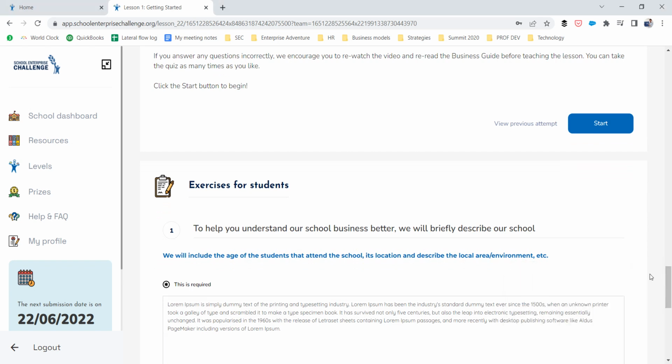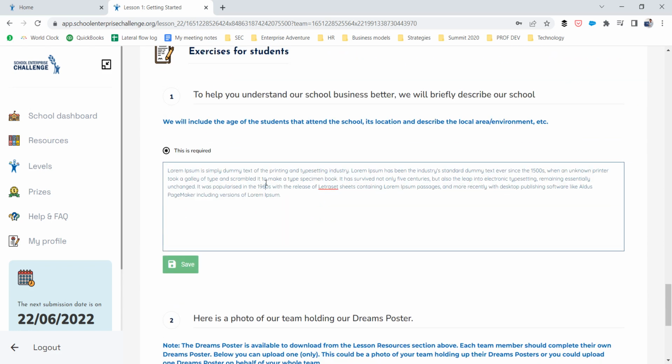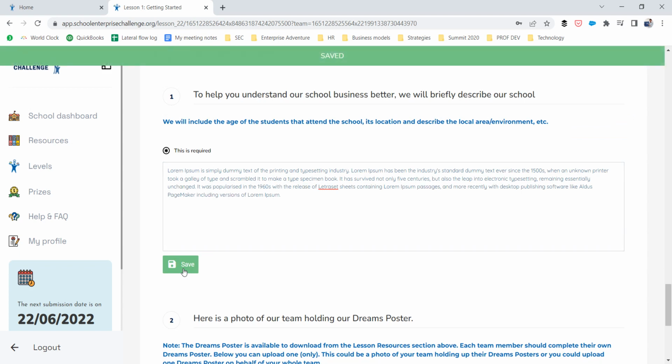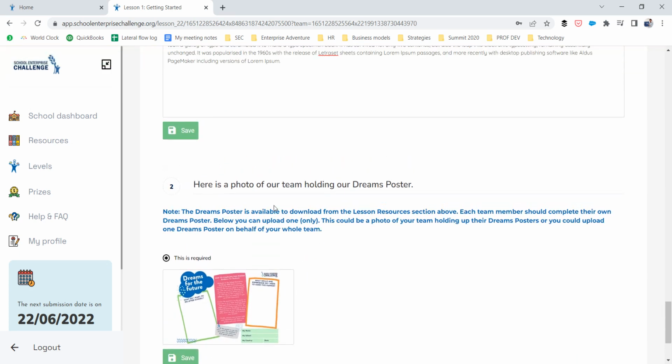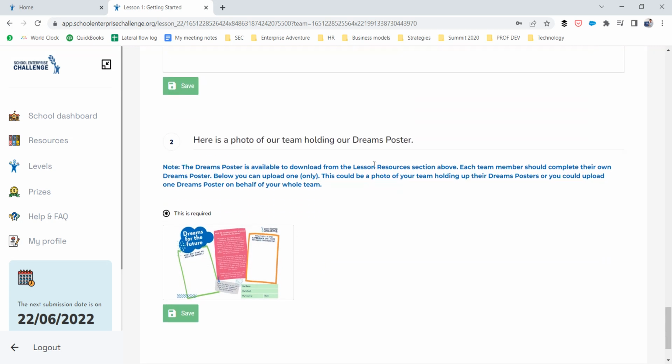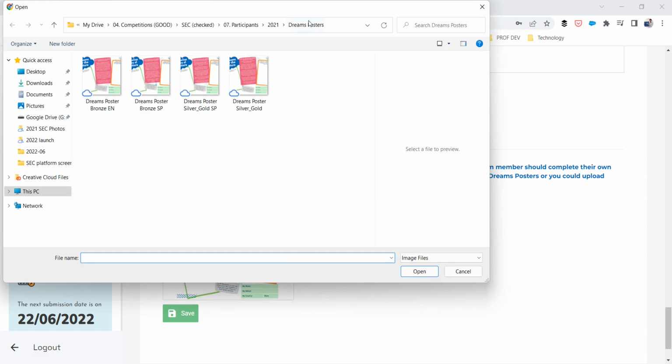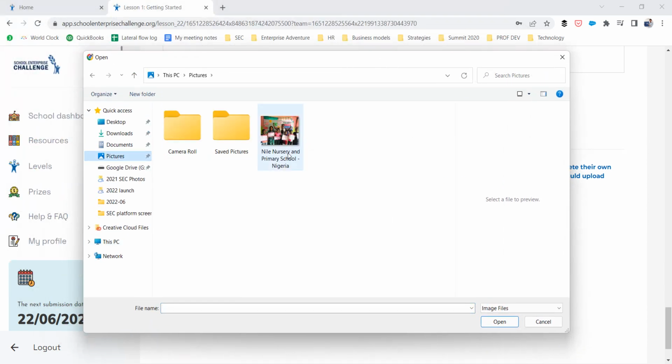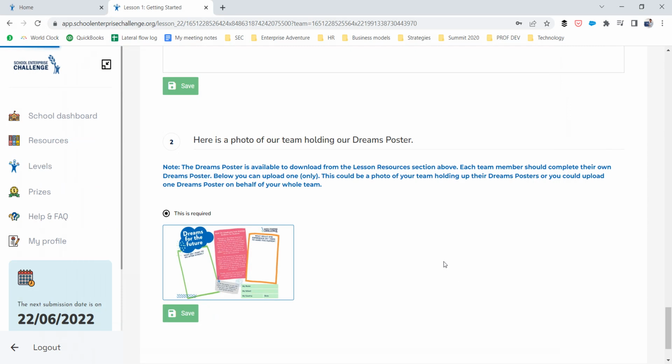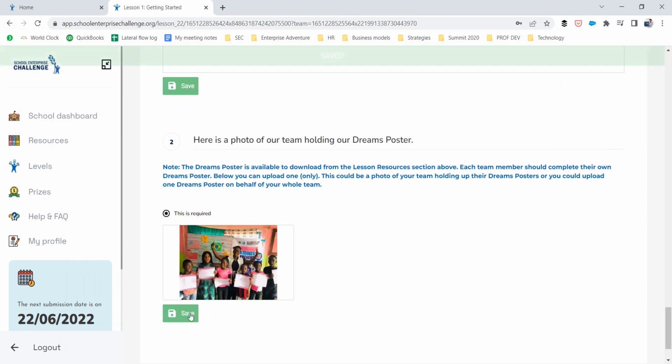So as we said, this lesson has 2 exercises for the students to do. The first exercise is very simple. It's writing a brief description of the school. You need to write it in this text box and then click Save. And then the second part is uploading a photo of your team holding the Dreams poster. You can do this by clicking here, going to your photos, finding the photo you want to upload, and clicking Save.